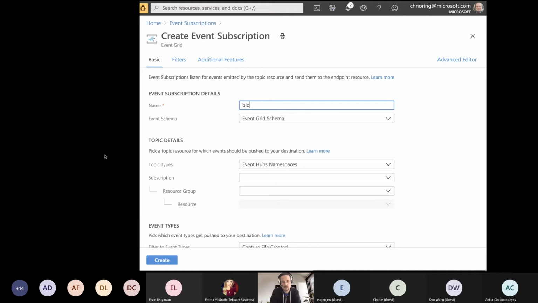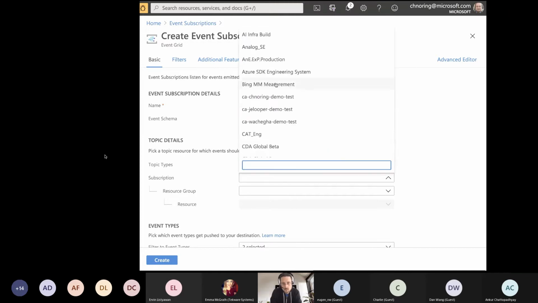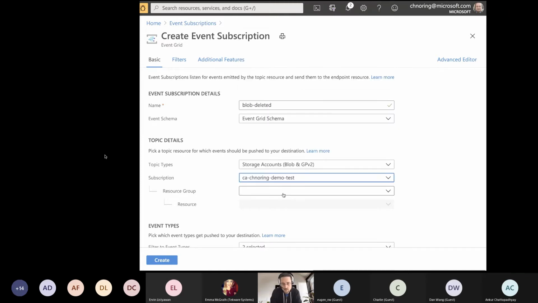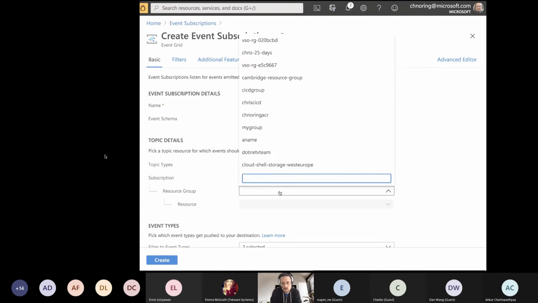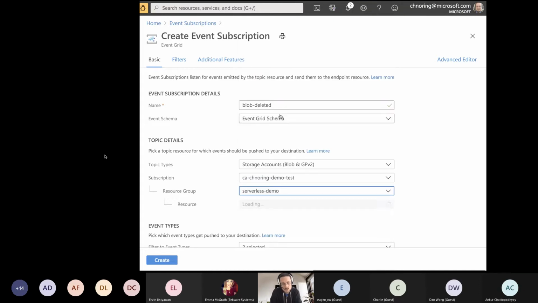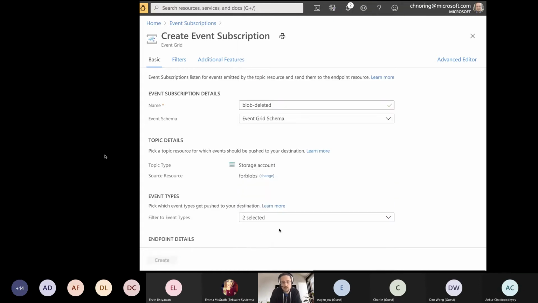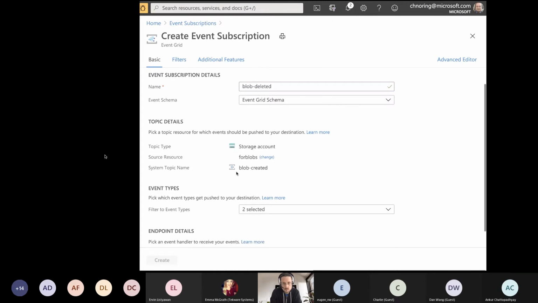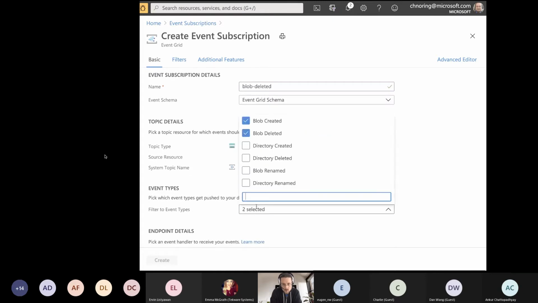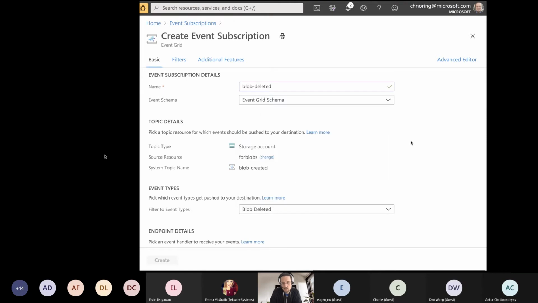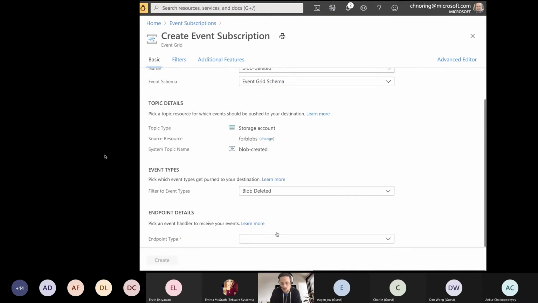The first thing we do is give it a name, and next up we give it a schema, and we need to say that it's on a storage account. We need to select our subscription. Once we do that, we need to select a resource group. Everything in Azure needs to be in a logical bucket. And then we need to select our storage account. But instead of this blob created topic, we're actually going to take away created and say, we want to listen to deletion events. We want to know when a file in the blob storage is being deleted.